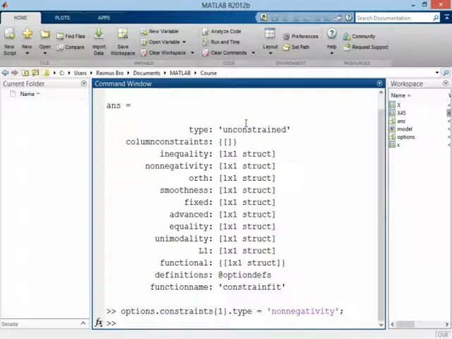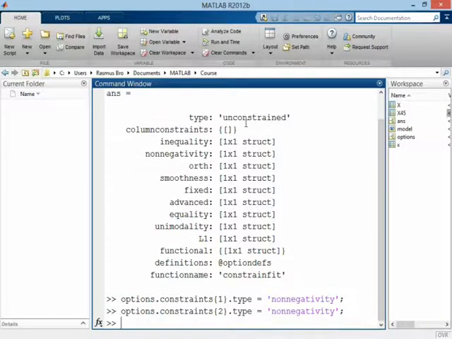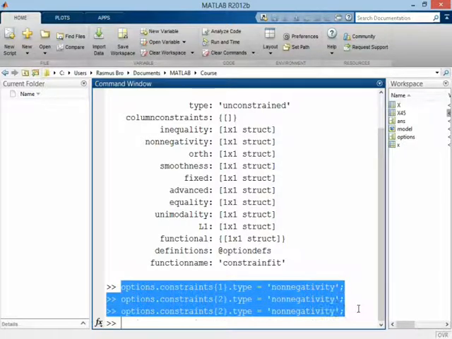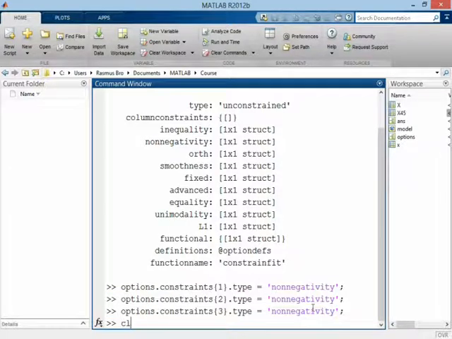It's important to spell right, otherwise the algorithm will not recognize it. I also want non-negativity in mode 2, and I want it in mode 3. And in general, when we do non-negativity, we usually do it in all modes or none of them. So now I have specified that I want non-negativity in all three modes.